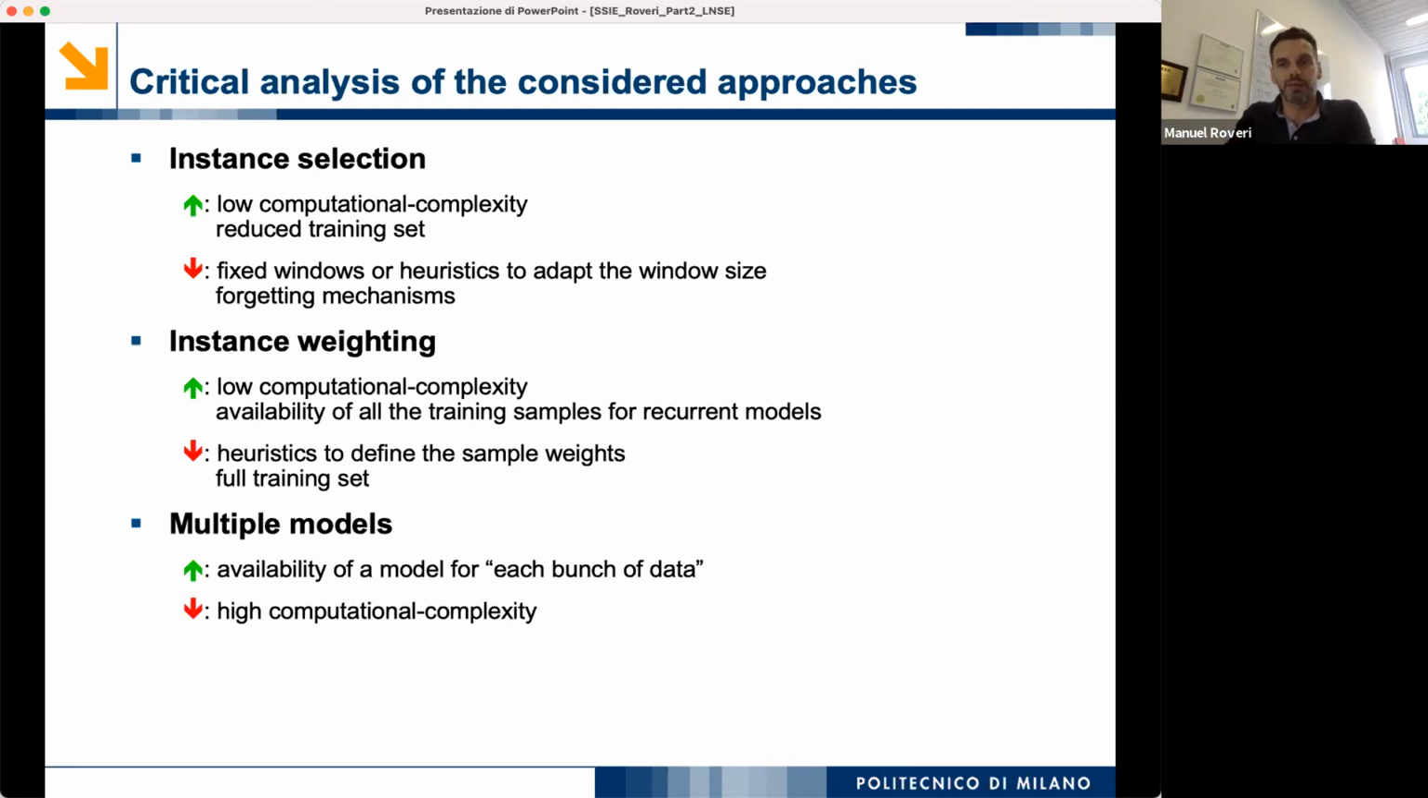The drawback of this approach is the fact that we have fixed windows, and with fixed windows, it is always difficult to set how large they should be, so which is the value that I want to use. And then I might have heuristic techniques that allow me to adapt the window size. The problem with instance selection is that I'm introducing forgetting mechanisms, because as I mentioned, if I'm moving from day to night, and then I say that now during the night, I will remove all the data which are associated with the day.